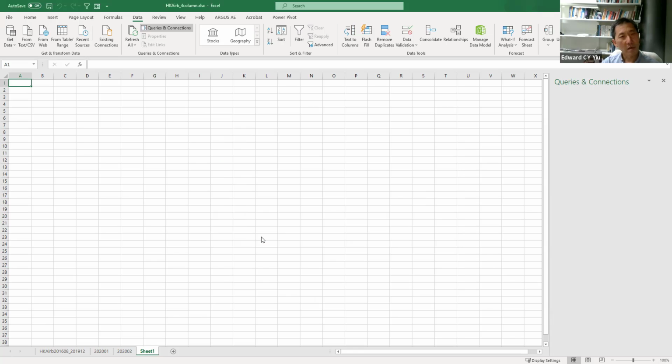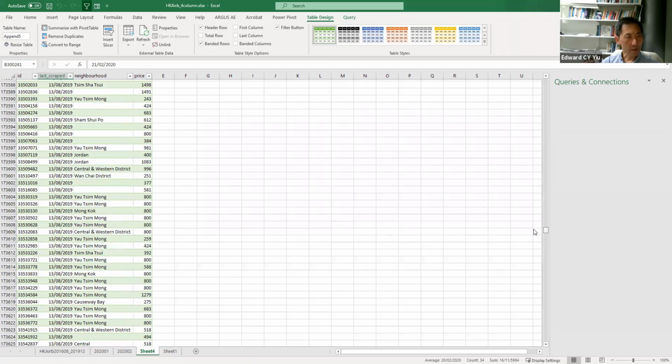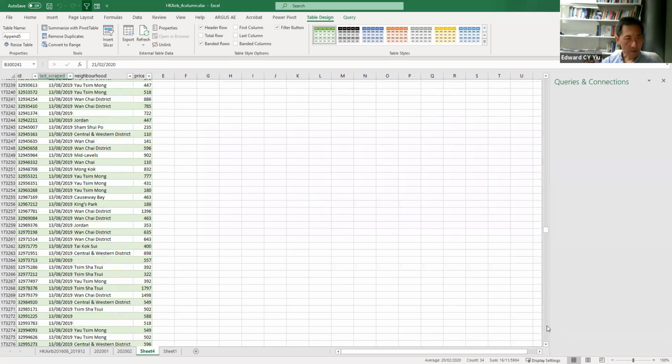Click OK. Then it shows the 4 columns appended. If correct, then click close, and there are 190,000 records here. That's it.